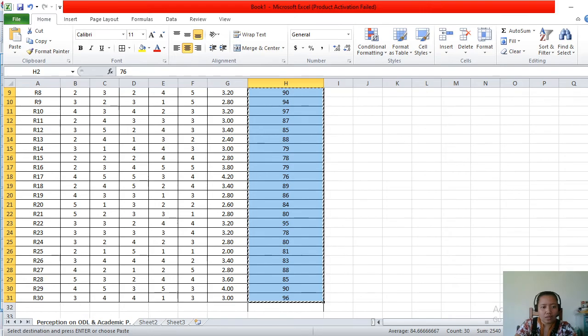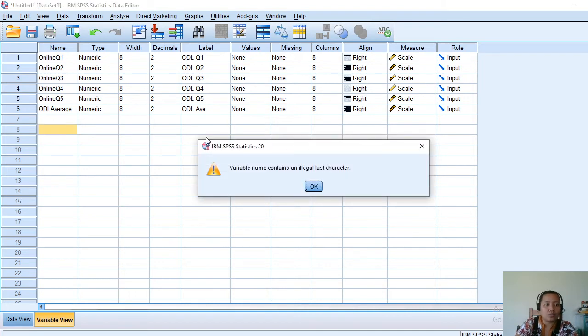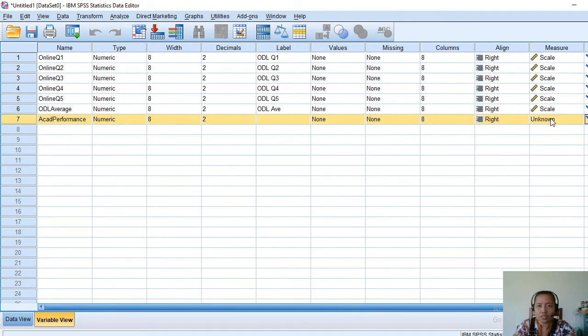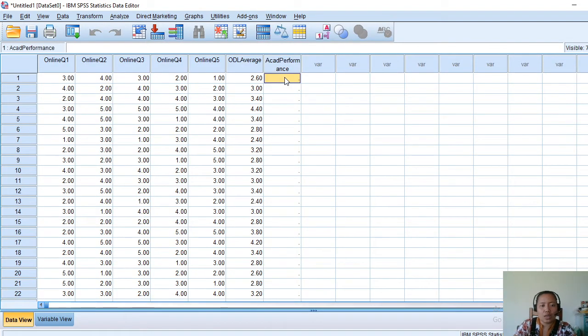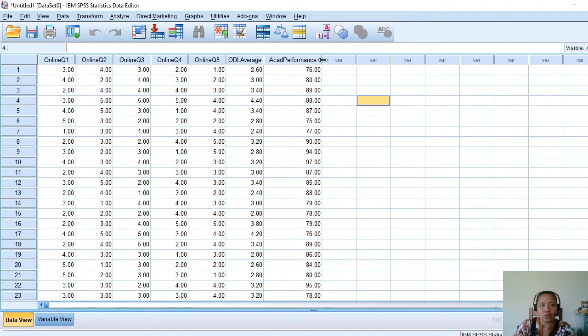Then let us go to our SPSS, go to the variable view first, and then encode the academic performance. Since our academic performance is numerical, let's click numeric. Let's put it here and paste the academic performance. All right, so we're done.